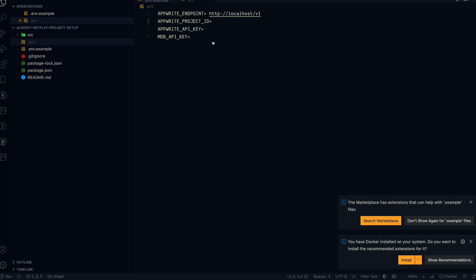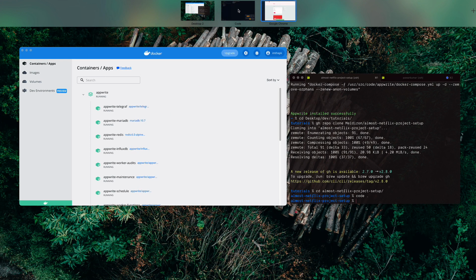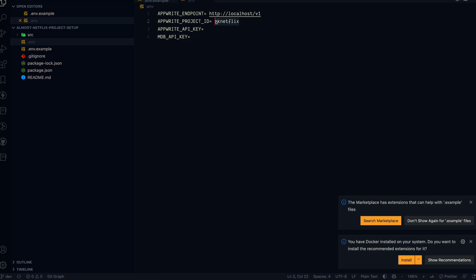Then project ID, so project ID also we'll go back, we'll copy it, and we will come back and we will paste it. Okay, let's do it like this.